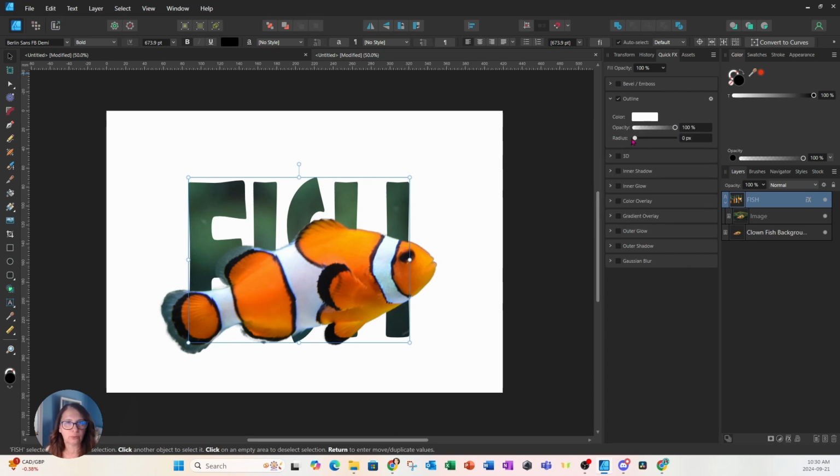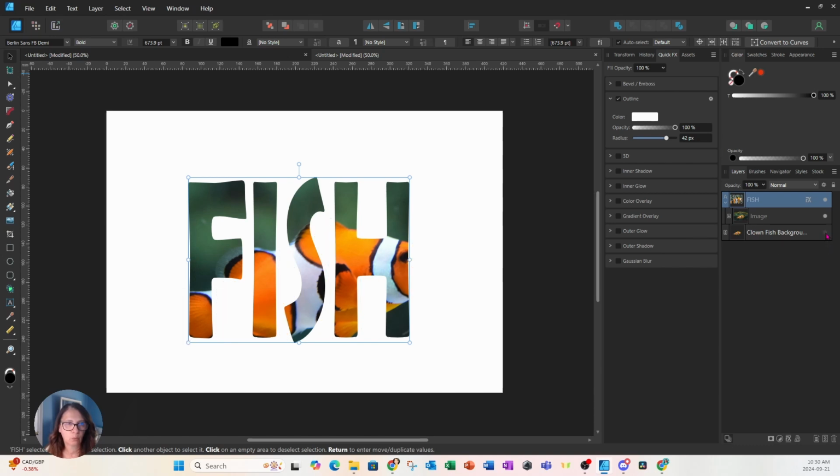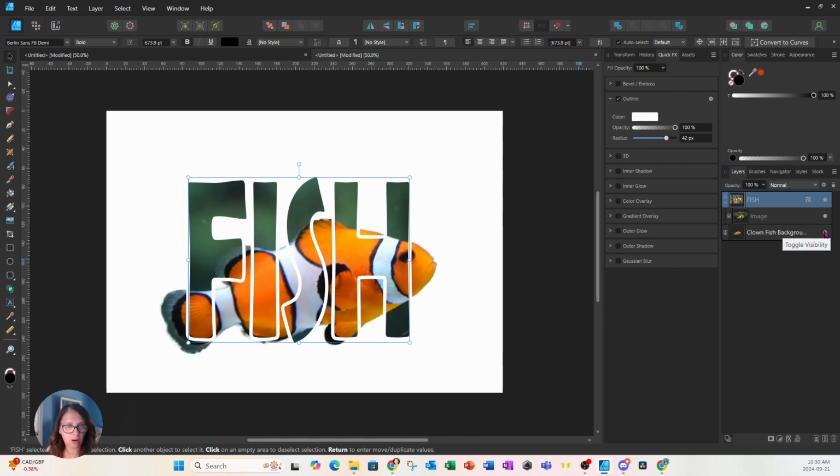And I'll come back to the radius, and I'm going to increase the radius. I'm going to turn it all the way up like that. Now, if I turn off the layer on the bottom with the background removed, what you'll notice is that that fish isn't going to be protruding outside of the text. So if I turn that layer back on, now we see that layer protruding through the text.